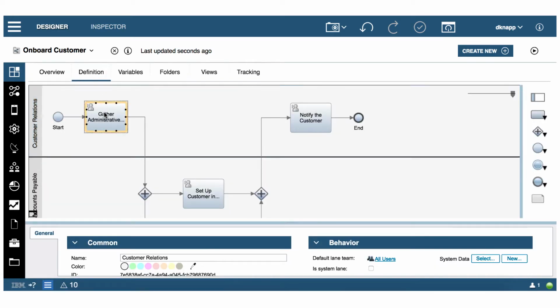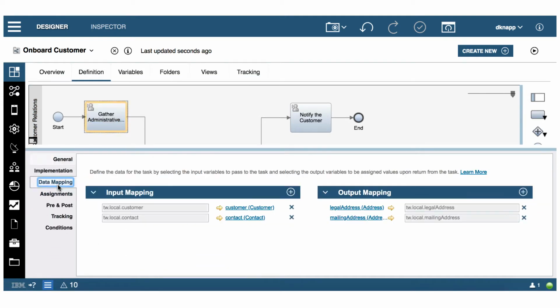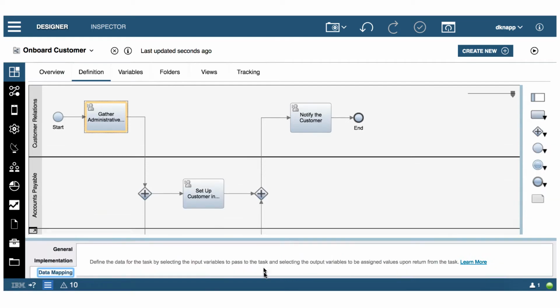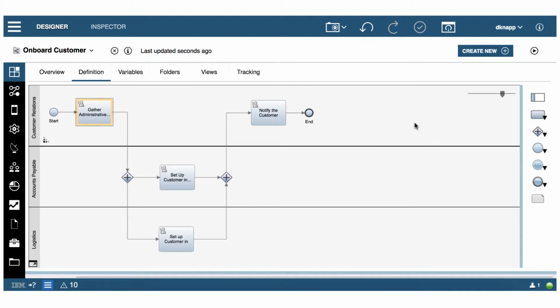For each of the activities in the process, we have defined inputs and outputs for that activity. Customer and contact are the input, and basically this activity is to go and get the legal address and the mailing address. It continues on like that for the remainder of the process that you can see overall here.